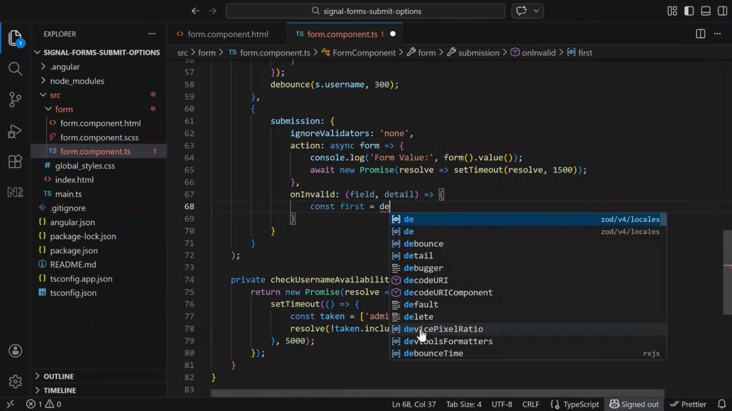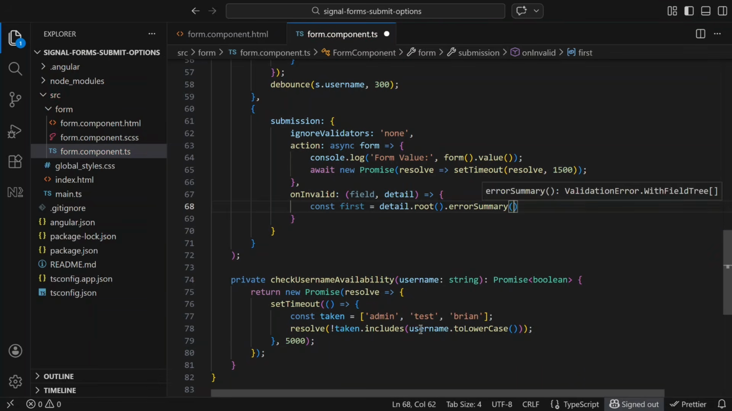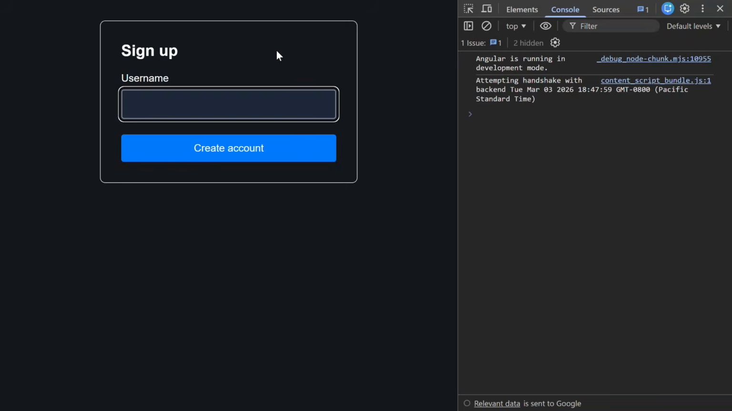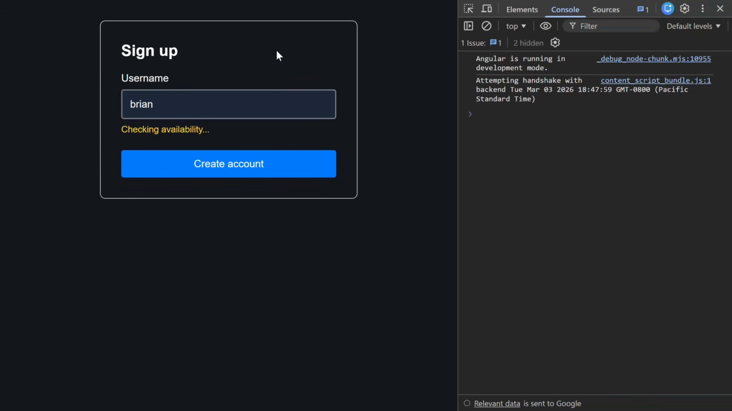First, we'll add a const to access the root form state, then use the error summary to get a flat list of fields with errors. Then we'll use this const to access the field tree of this first invalid control so that we can call focusBoundControl to move focus to it. Okay, now let's save and try this out. I'll add Brian again, and once the async validator completes, when we click submit, now it focuses the username field automatically. That's a much better user experience, and this is where onInvalid becomes extremely useful.